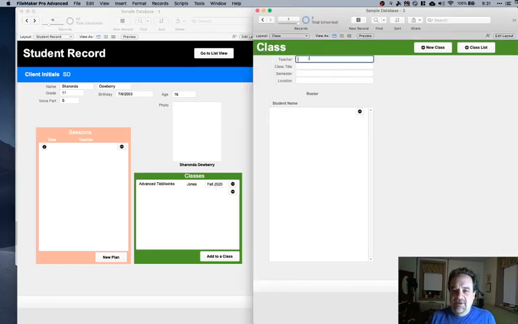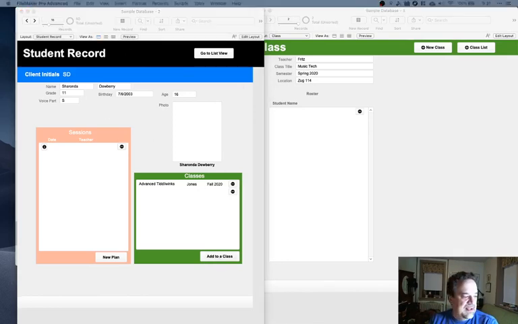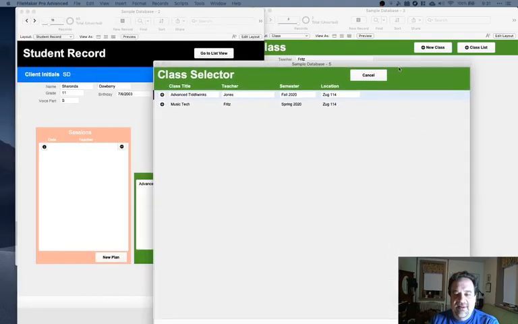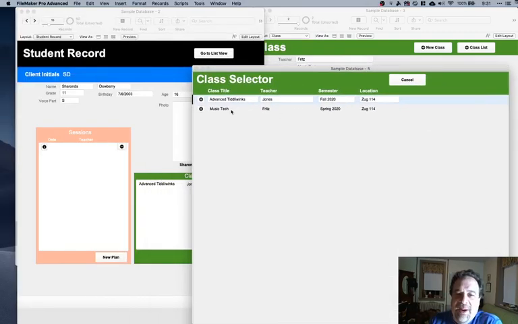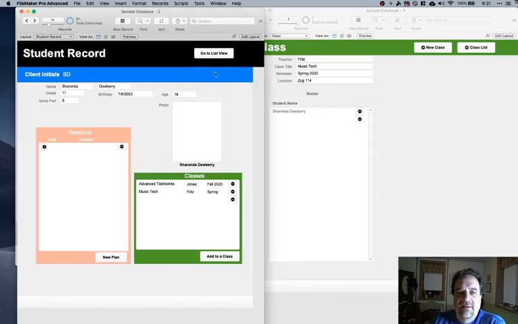Now I'm going to create a new class. It's Music Tech Spring 2020, Zog 114. Okay, so I have that. I don't have any students enrolled in that, right? But if I wanted to add Sharonda to that class, I just click Add to Class. I have this little wonky setup right now. It's showing up on my other screen. It's supposed to pop up here. But anyway, you see now we have a new class I can add her to. I click Music Tech, and sure enough, there she is. She's right there, right?